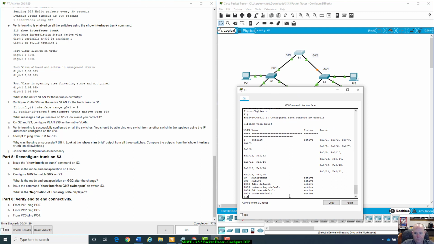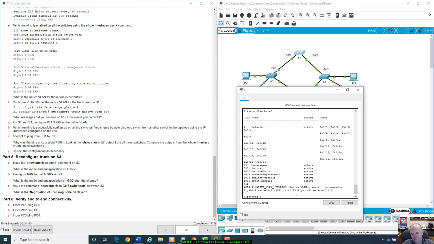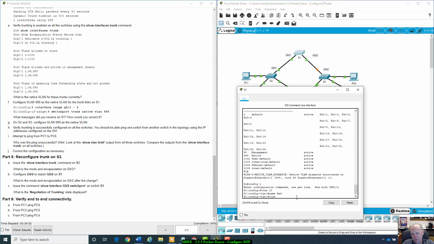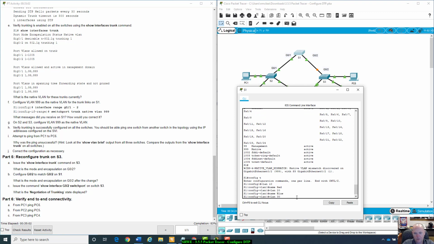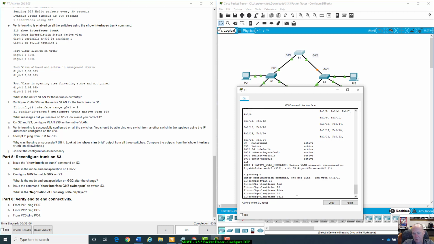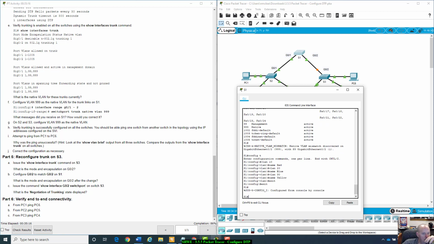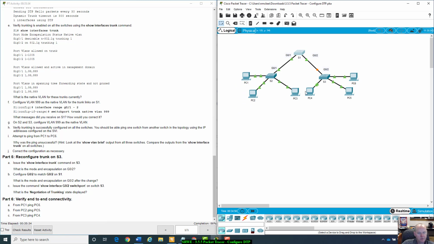All right. So let's go ahead and do that. Switch one. VLAN 10, name red, VLAN 20, whoops, almost messed that up. Name blue, VLAN 30, name yellow. All right. So that's one issue. Now also over here, let's see, go to S3.